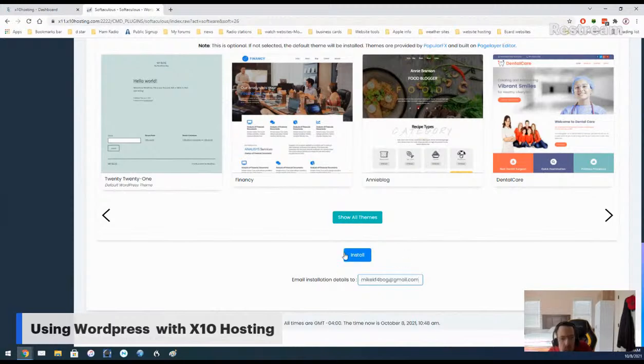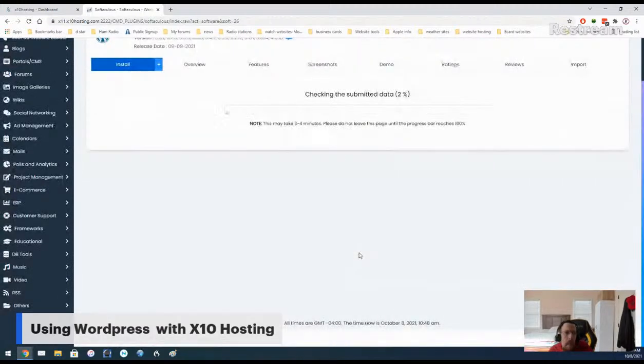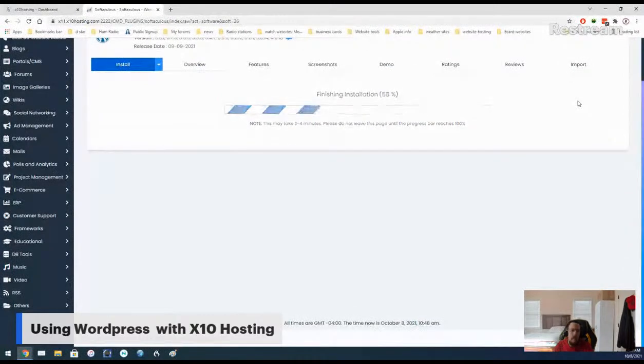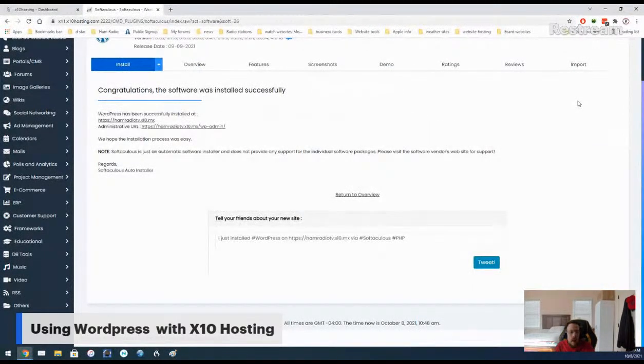Once you've typed in your detail information, go ahead and click install. It's going to install the WordPress package for you. No, I don't want to save that. Congratulations, your software has been installed successfully. So as you can see, we've got the website here, and we've got the admin panel here.